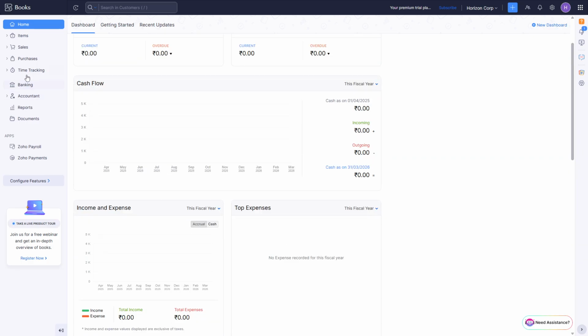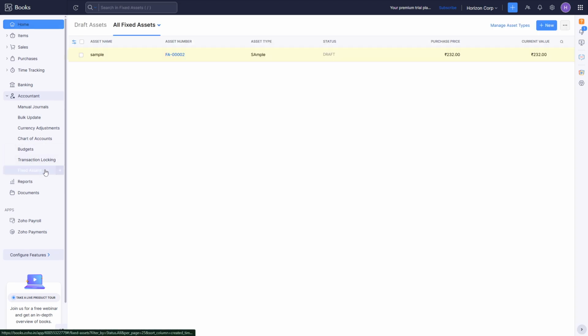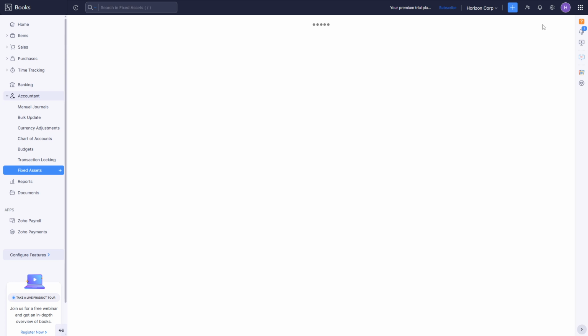First, navigate to the Accountant section in your Zoho Books dashboard and select Fixed Assets. Here, you will see an option to add a new asset by clicking on the plus New Fixed Asset button. As you proceed to fill in the details, remember to be as accurate as possible.